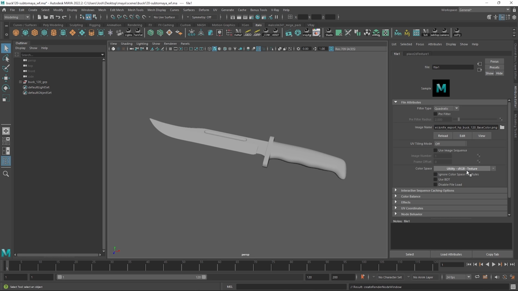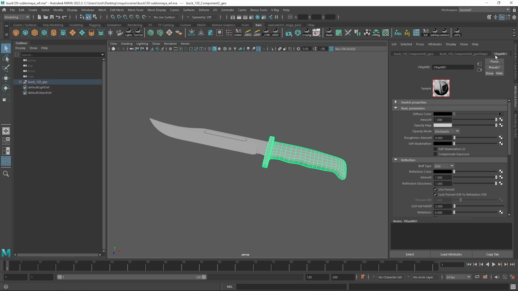An easy way to know if the color space should be sRGB or raw is to ask the question, is the color from the map going to be directly affecting the color in the render? If yes, like a diffuse or a colored refraction map, then it should be set to sRGB. If no, like a roughness or normal map, it should be set to raw.